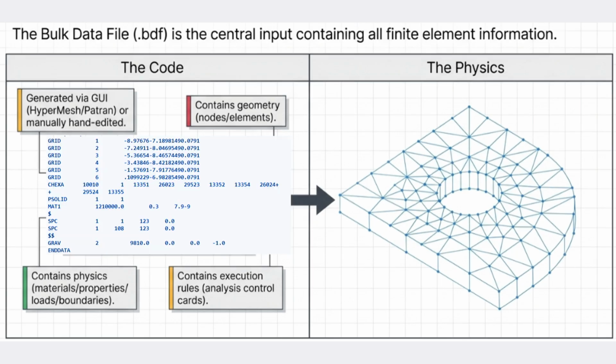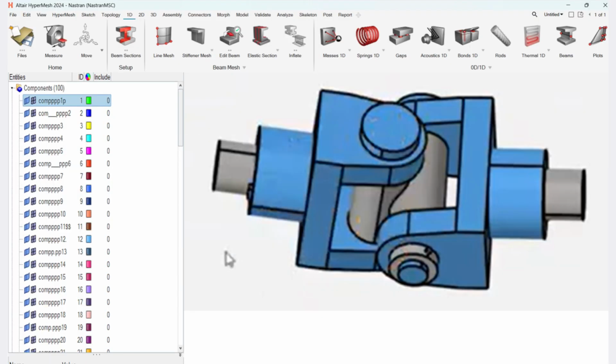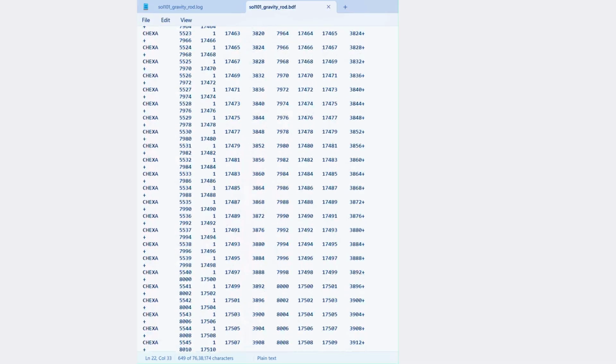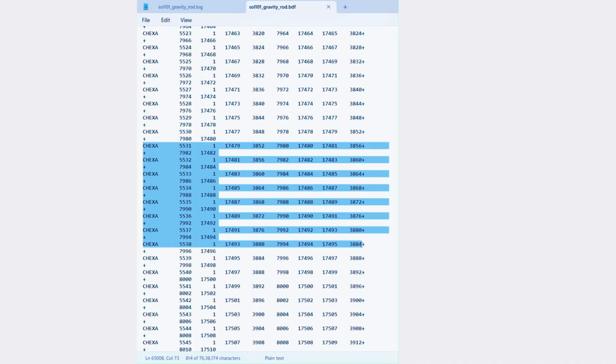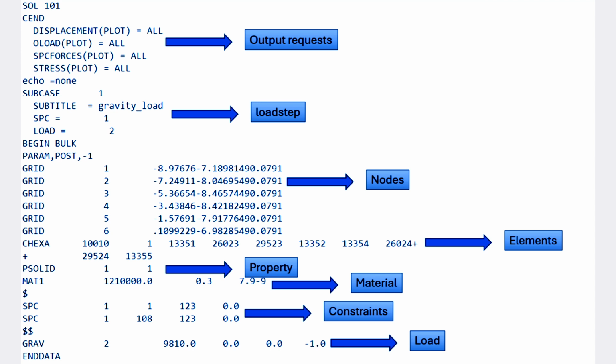This is the main input file containing all the finite element information created in a preprocessor such as Hypermesh or Patran. It can also be created or modified manually using a text editor. The BDF contains things like nodes, elements, materials, properties, loads, boundary conditions, and analysis control cards.